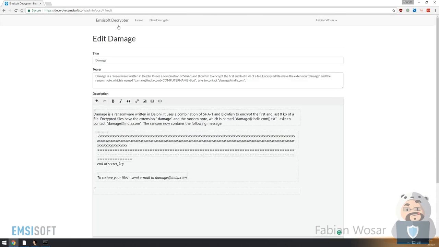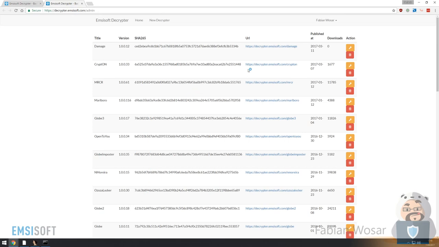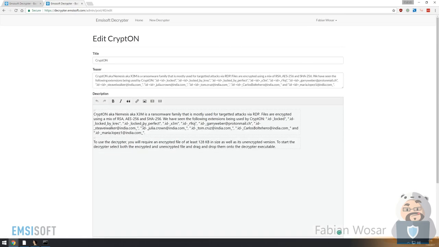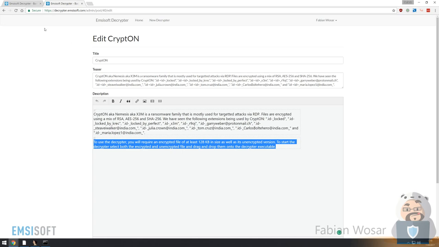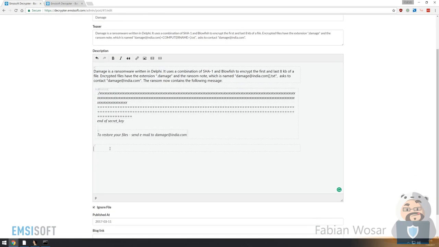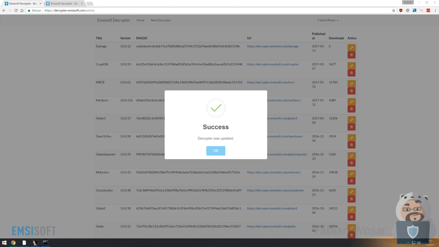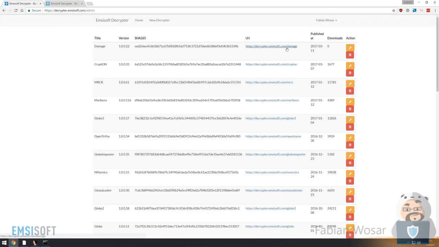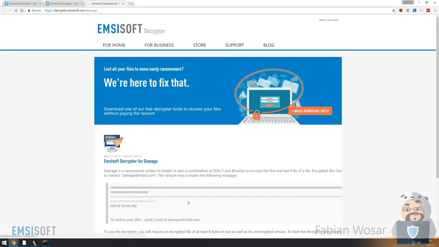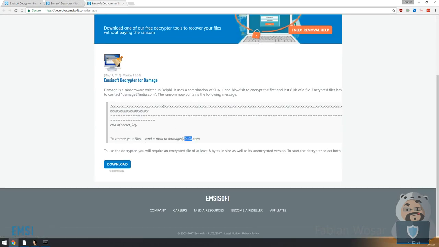I can actually copy the flavor text. Technically we do have a size limit of 8 bytes, so you need a file of at least 8 bytes. Got the decryptor, select both. Yeah, there we go. And it's updated. And it should... Right? I mean, this is ugly.